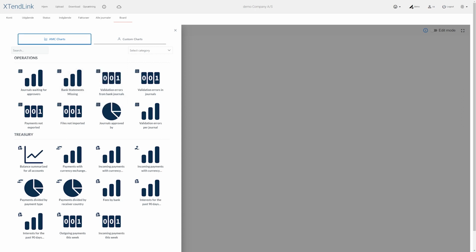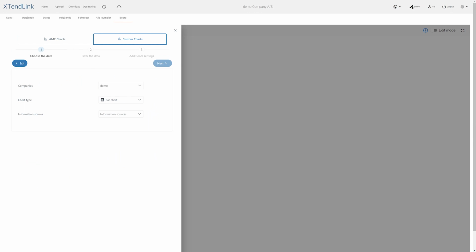If you want to create your own chart, you can do so in the Custom Charts tab. You can specify if the data should range from multiple companies, if you have them, or only the one you are currently in. Next, you need to specify your chart type. The options are bar chart, pie chart, counter, and line chart.